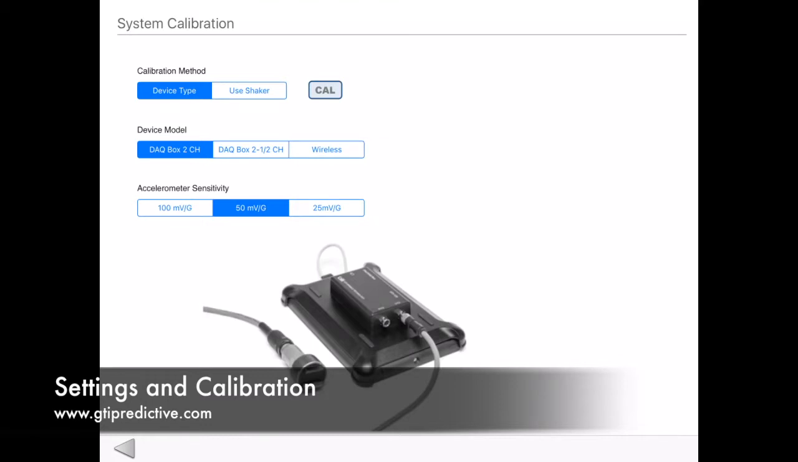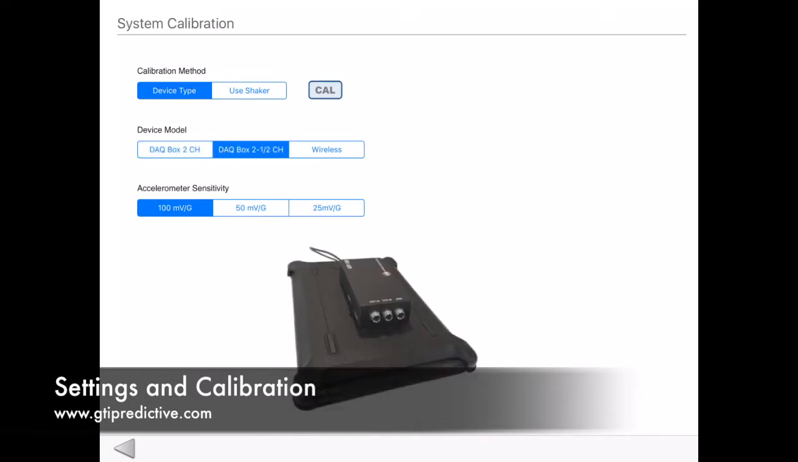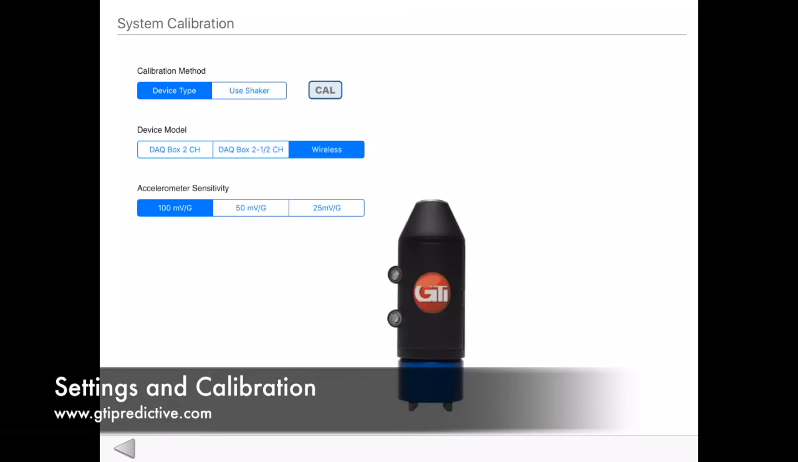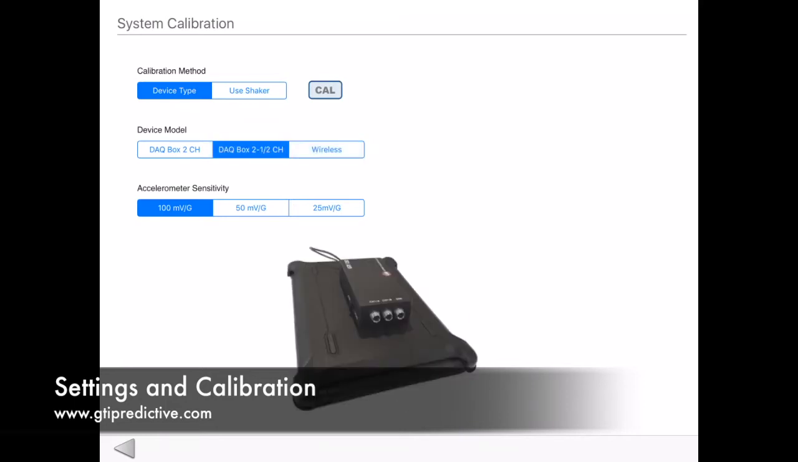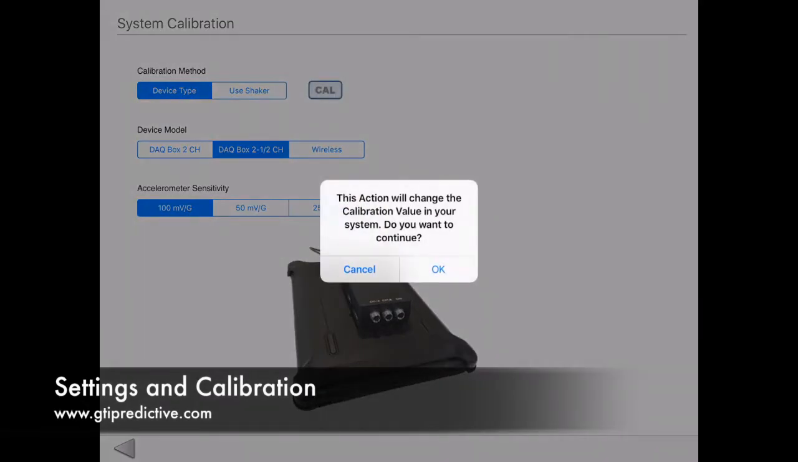Here is the system calibration. We have two methods. One's device type. This is some pre-configured values we have depending on your device model. It has a picture associated with whatever device you have. And then you pick out your accelerometer sensitivity, either 150 or 25 millivolts per G. And when you pick out your type, as I did here, you then hit calibrate, the cal button, and that will recalibrate VibePro to use the built-in values for that configuration.